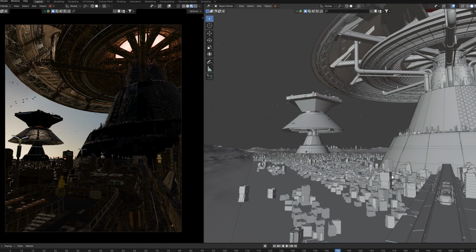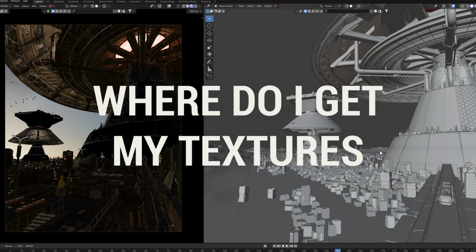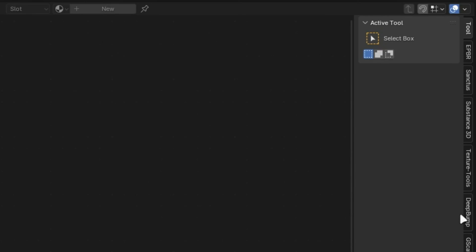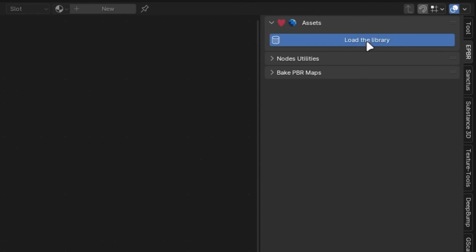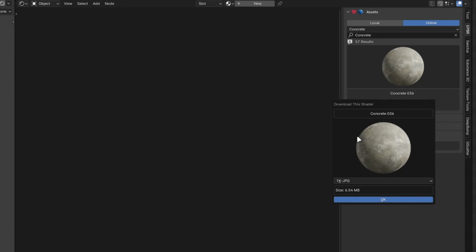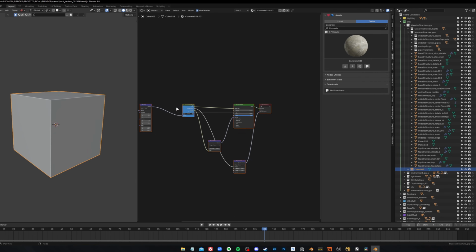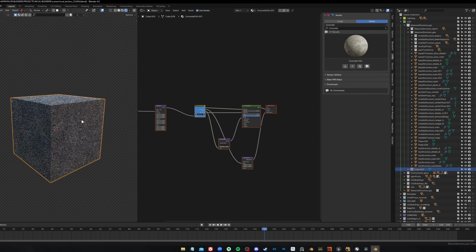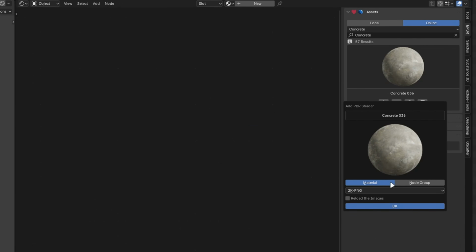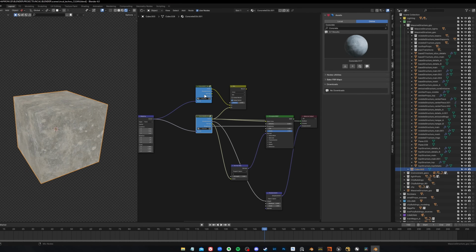I also got a few questions regarding texturing. First, where do I get my textures? I often use the Easy PBR add-on in Blender, which is basically just linking to the Ambient CG library. You can easily download materials in the resolution and format that you prefer, and you can either assign the material directly to your object, or you can bring a node group in your current material. This is useful if you want to mix multiple textures or materials together.